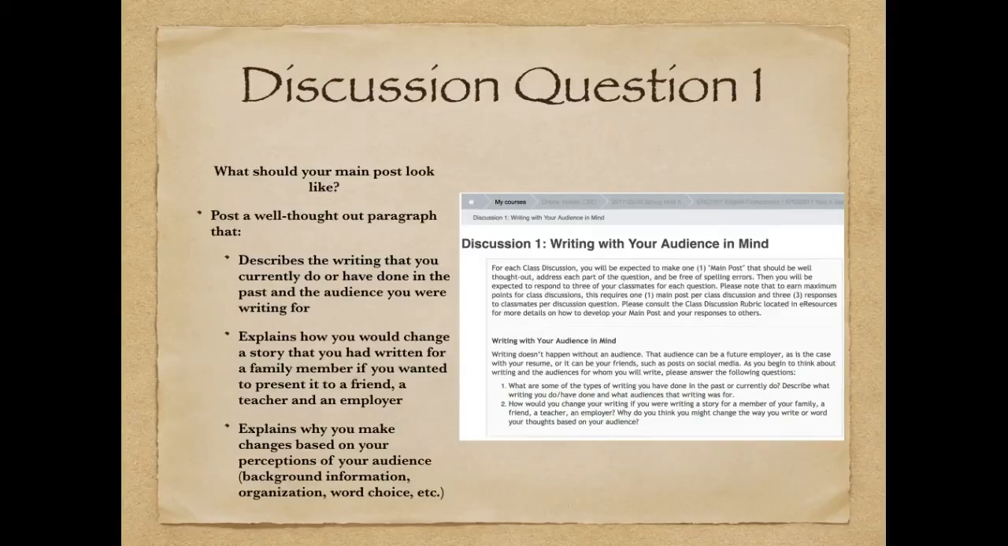So, with all that thinking, what should your main post look like? Well, it should be a well thought out paragraph that, first of all, describes the writing you currently do or have done in the past and the audience you were writing for. And then in that same paragraph, you want to explain also how you would change a story that you had written for a family member if you wanted to present it to a friend or a teacher or an employer. And then you also want to explain why you make changes based on your perceptions of your audience.